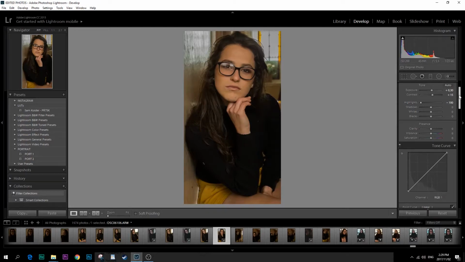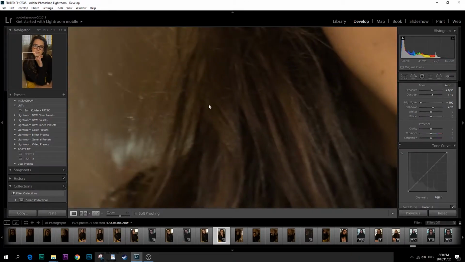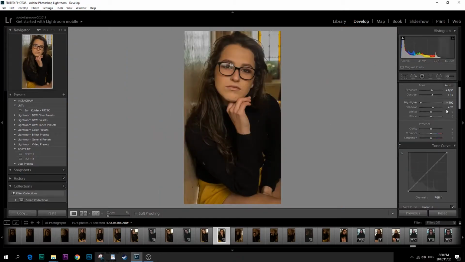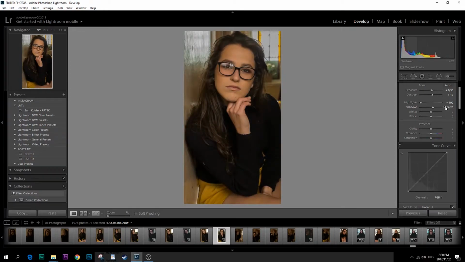Then the shadows we're going to take to about 20, just to bring up the shadows so you can see more features, like here in her jaw and obviously in her clothing as well, because she's wearing a dark shirt. If I didn't bring up the shadows, then I wouldn't be able to see her arm that was there, and the photo would just look confused.